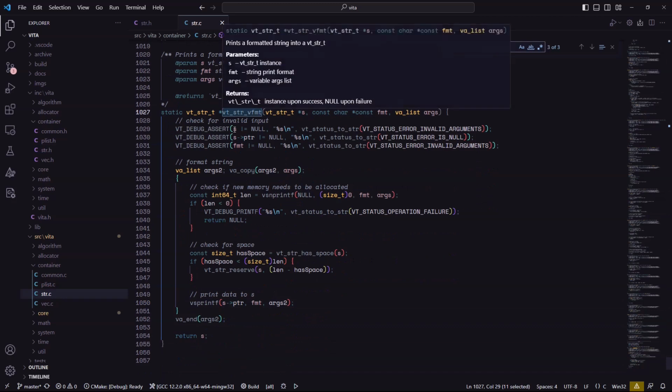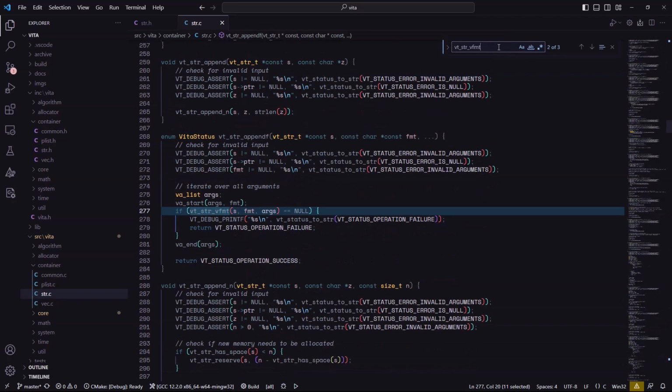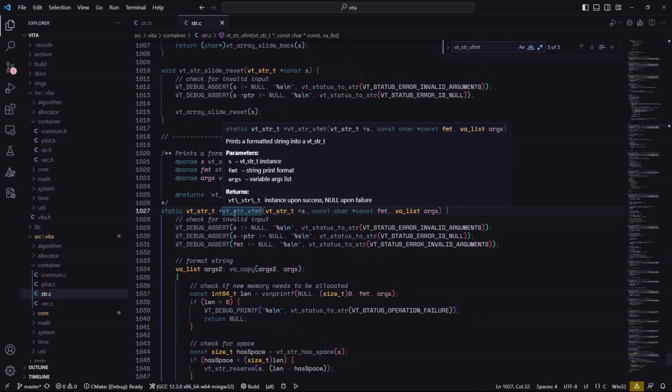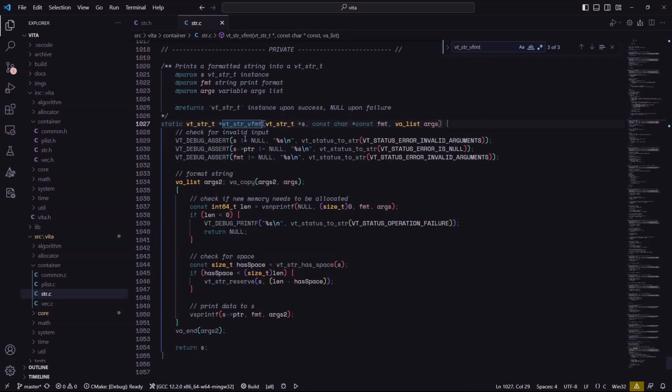Does any other function use the stir vfmt? So this one, this stir append-f is the only one. I'm thinking whether I should leave this function as it is and add a new one called stir vfmt append in case I need the first one in the future for appending to the beginning of the string.